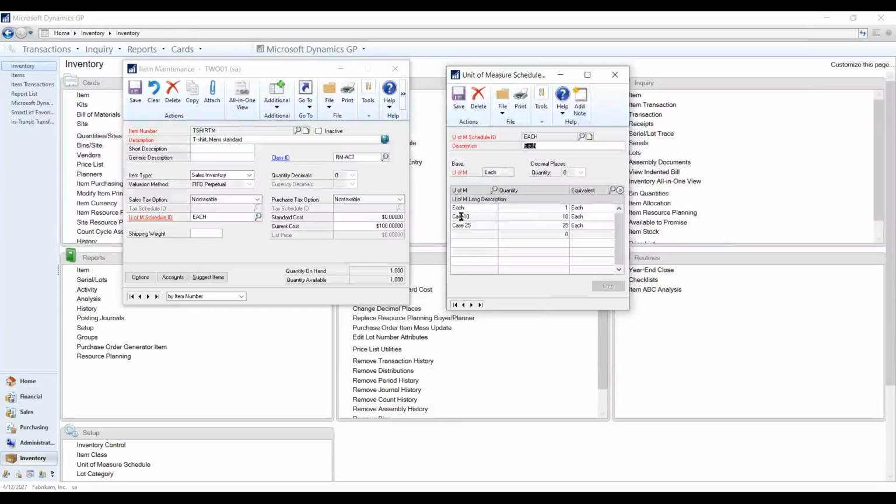The other thing you want to do is, if you're going to be measuring in liquid or length or whatever, make sure that whatever your main unit of measure is, that is what you track in your system. So here, I want to track each. I can buy a case of 10. On my purchase order, I can put a case of 10 on there. But when I receive it, it's going to put it into inventory as 10 each. And when I use it in bills of materials, I want to use it in each. So you really want to put some planning into your unit of measure schedule IDs.